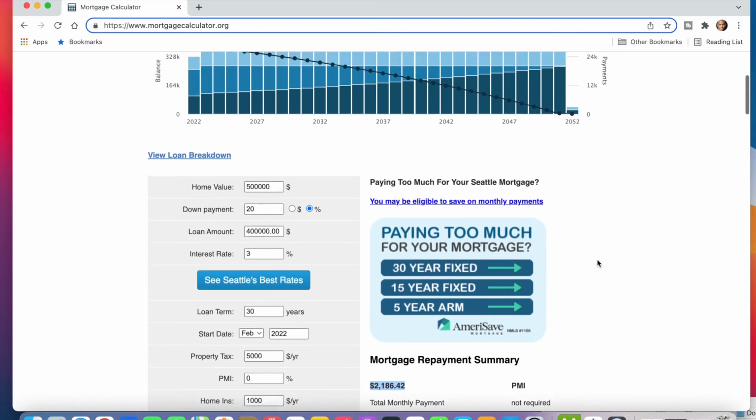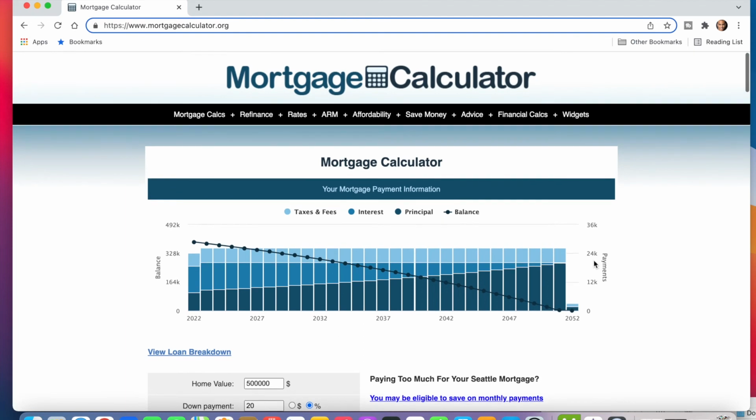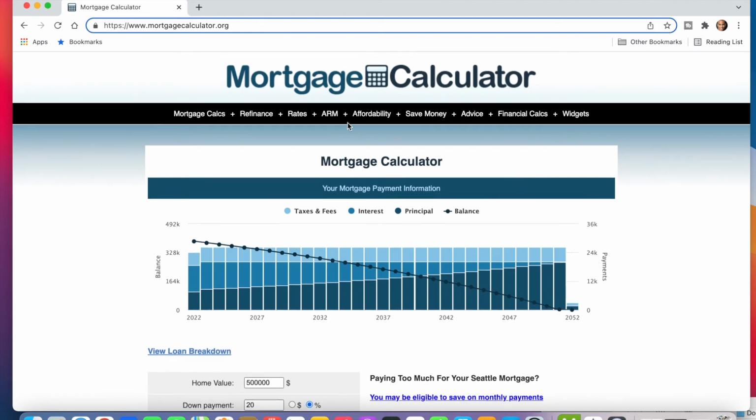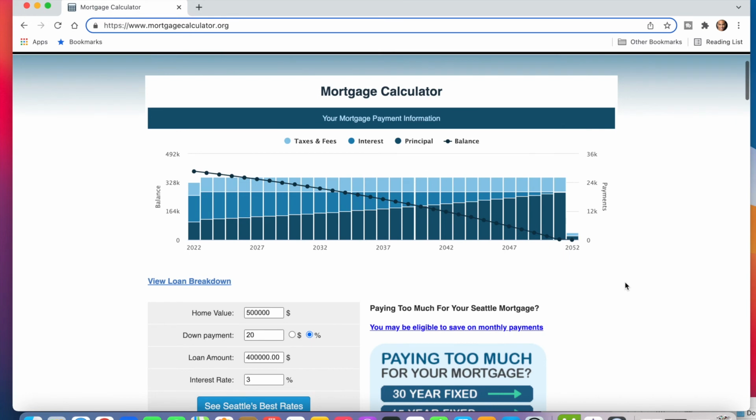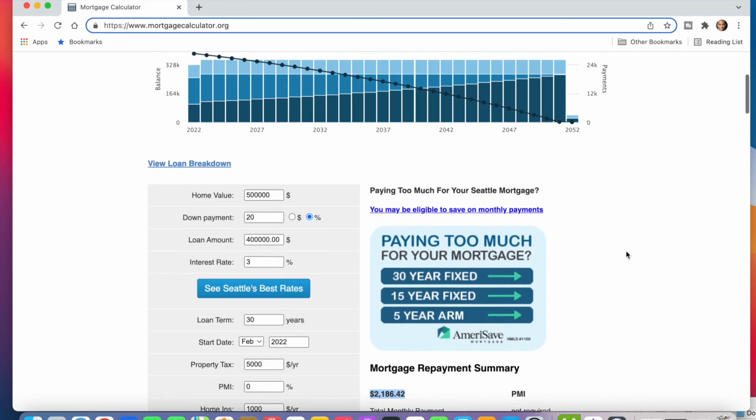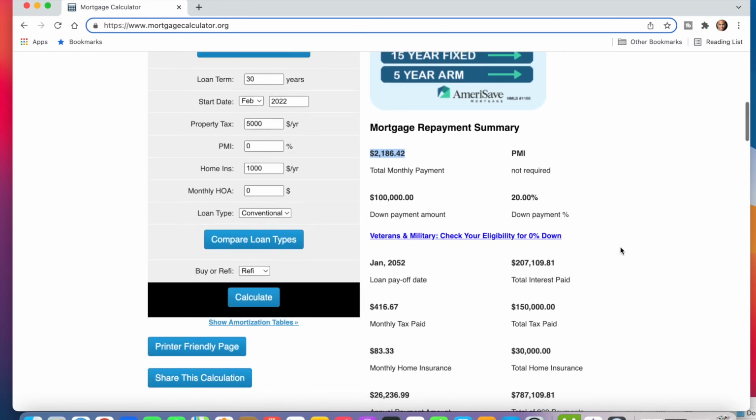So what you want to do is you want to do this before you make an offer on the house. This specific website is mortgagecalculator.org. Of course, you can go to a different website. There's plenty of calculators. I think Zillow has some as well. This is just the one that I personally like to use. But you want to do this before you make an offer.